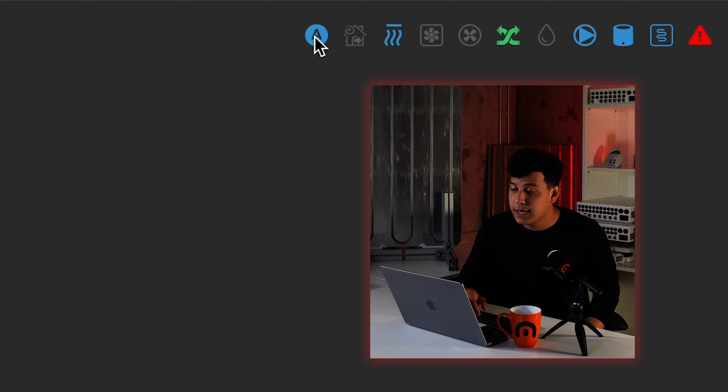We have A, and it's a blue circle, and so that means we are in cooling. Blue just means cooling, and A just means automatic. So it can be manual or automatic heating or cooling. And so that's what we see there.